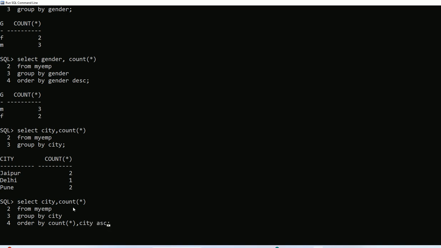Okay, so you can do 2 order bys. So first it will order by what? Count star. So first we will come to Delhi. But now the count star of Jaipur and Pune is the same. So if it is the same, then order by the second attribute, city ascending, then what?